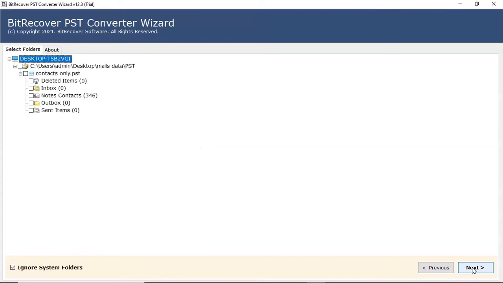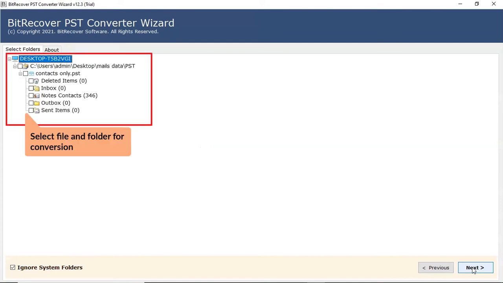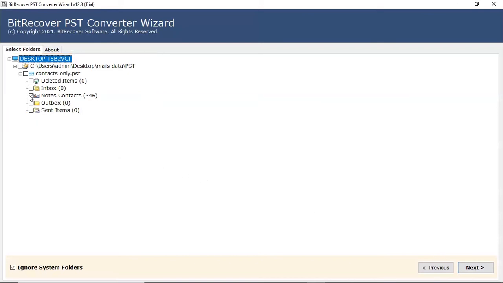Now, you will see the number of files and folders in the software panel. Here, you choose the required PST files for the conversion process. After that, click on the Next tab.